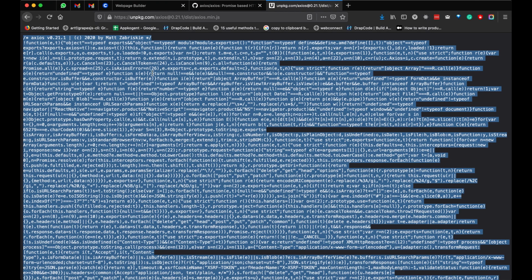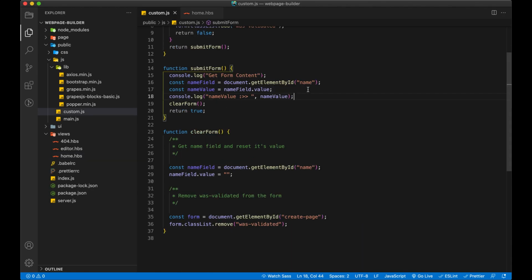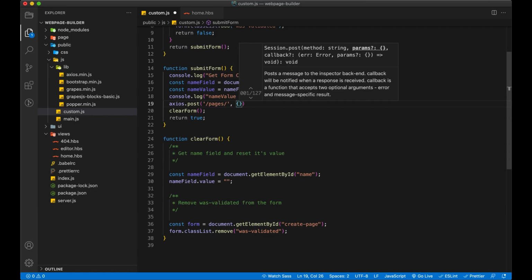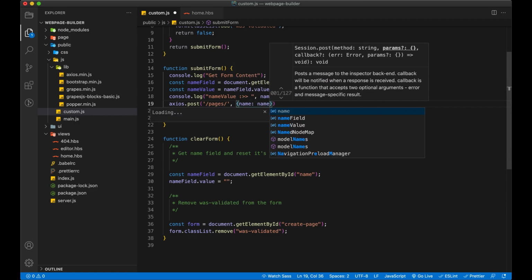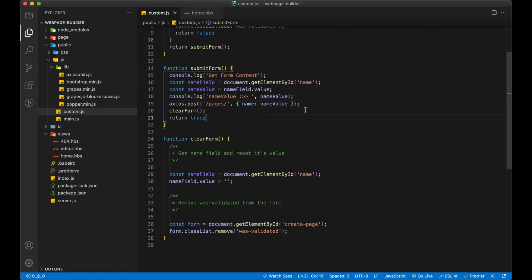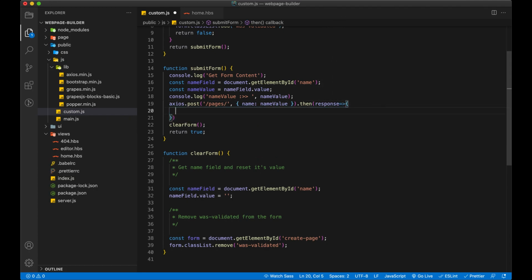Now we have Axios in our application, and now I'm going to write code to submit the form to the server and send the data to the server. For that I'm going to use axios.post. I will do a post call to our pages, and after that we are going to send the name from the input field. So we have the name value, and after this will be the then, and in then we will get the response.